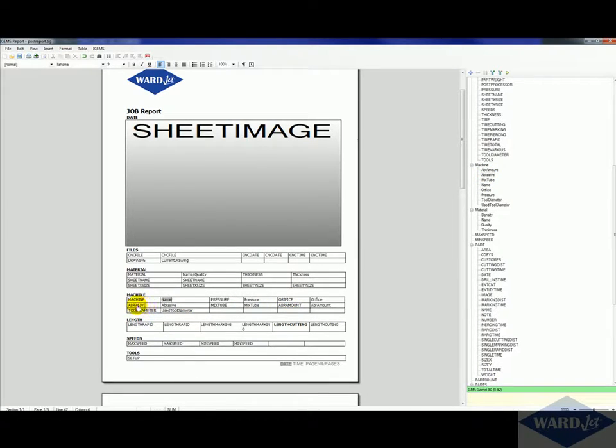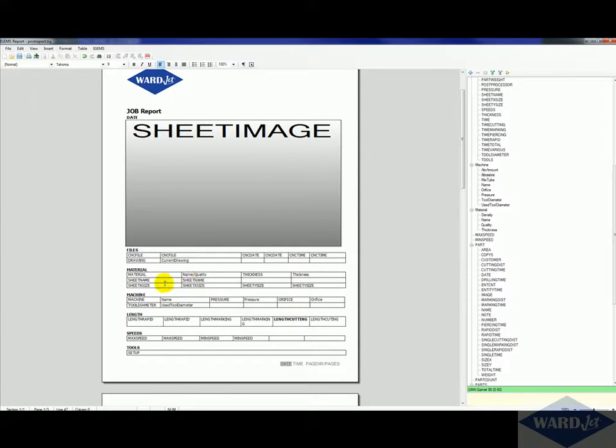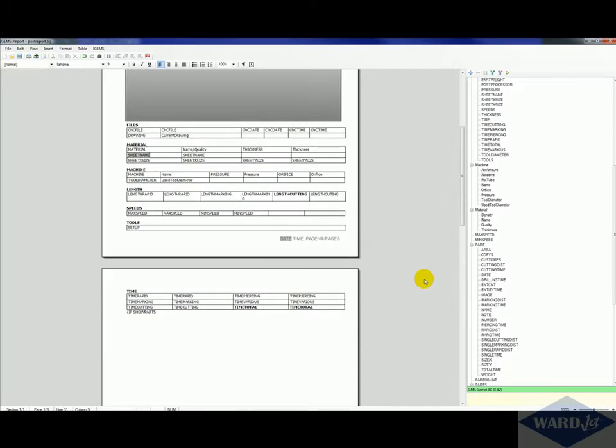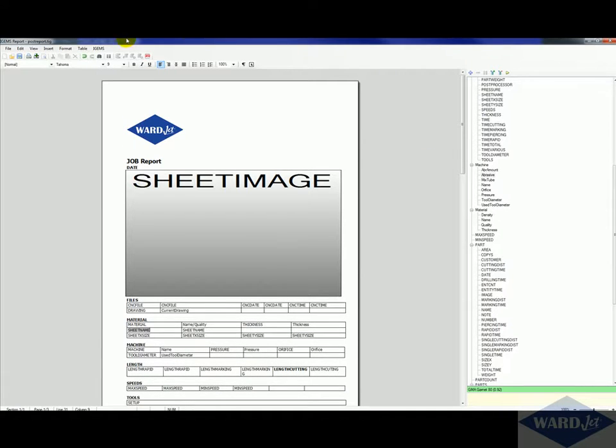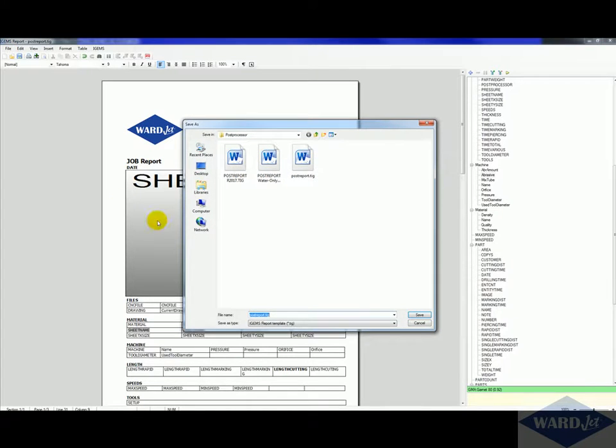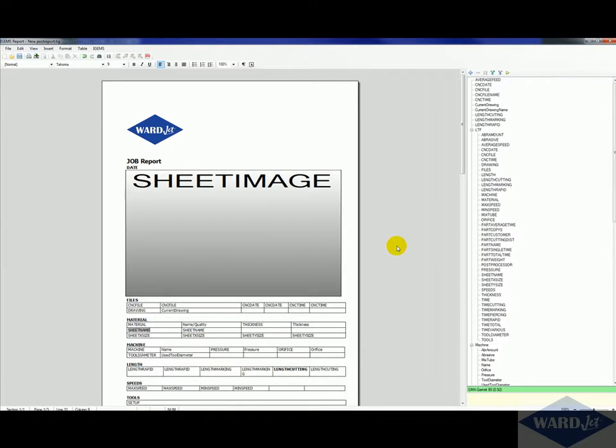So if this was going to be a report for perhaps a water-only application and we didn't care about the abrasive information, I can click into that row and I can go up to Table and delete that row. And then once you've made changes, if you want to save it as a different name, go up to File and then Save As, and we'll save it with this .tig extension. So we're going to call this New Post Report and save that.